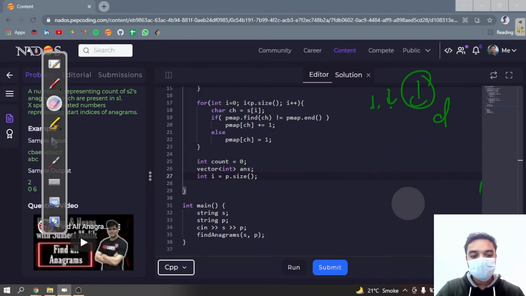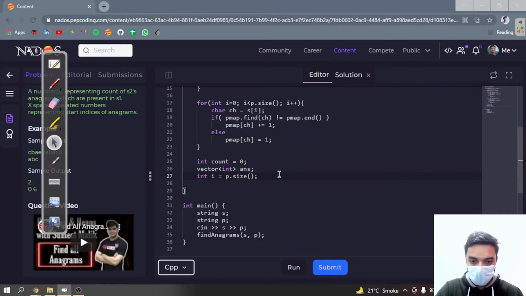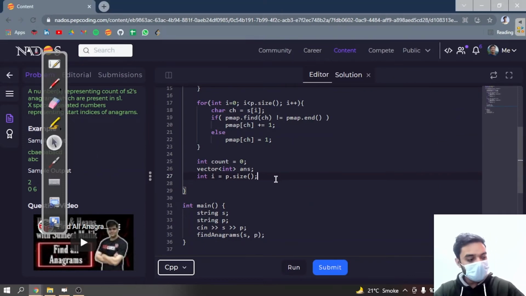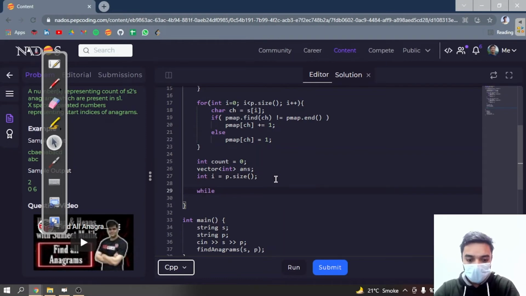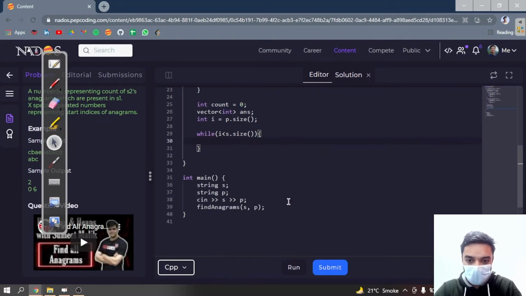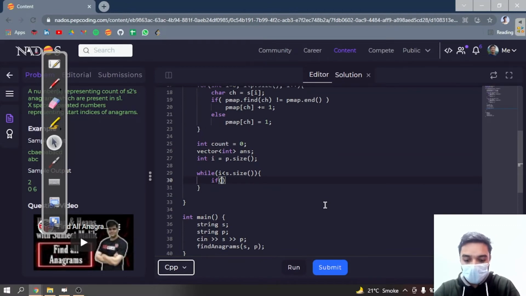So yes, I was here. I'm going to write: while my i is less than s dot size. Whenever I am entering this loop, first of all I'm going to check whether my maps are equal or not. I'll be writing a function compare later. I have faith that this function will do its work. Here I am passing two maps, pmap and smap.